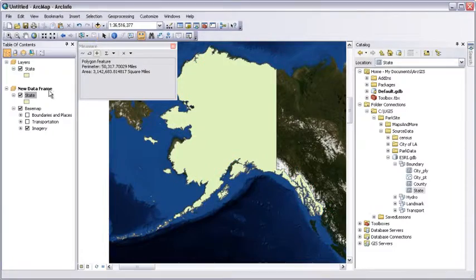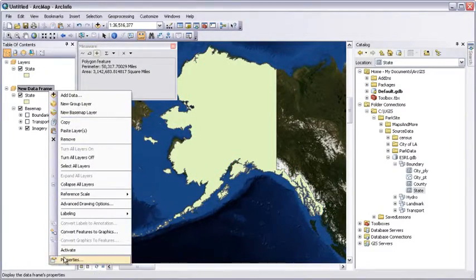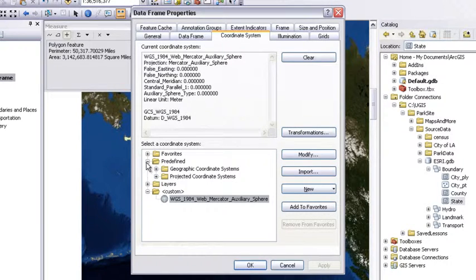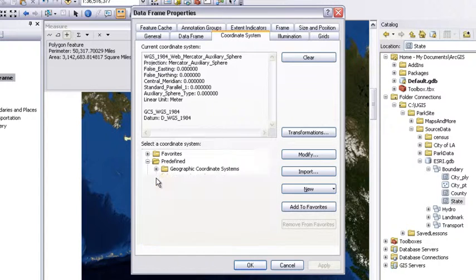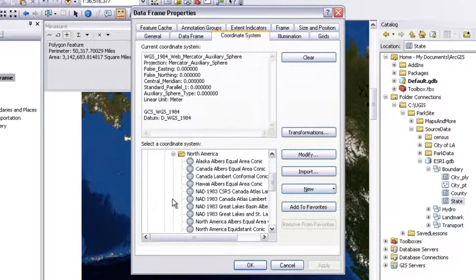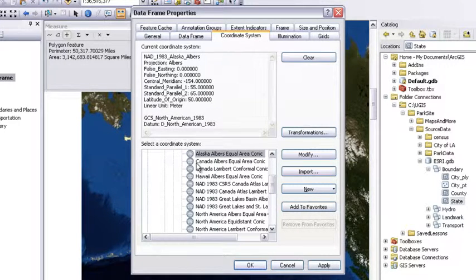Open the data frame properties again. We can change the system the data frame recognizes. This will project both layers on the fly. We'll try a system designed specifically for Alaska that doesn't distort area. Click the predefined folder, which has all the coordinate systems ArcMap knows about. Expand Projected Coordinate Systems, Continental, North America, and click the first one, Alaska Albers Equal Area Conic.